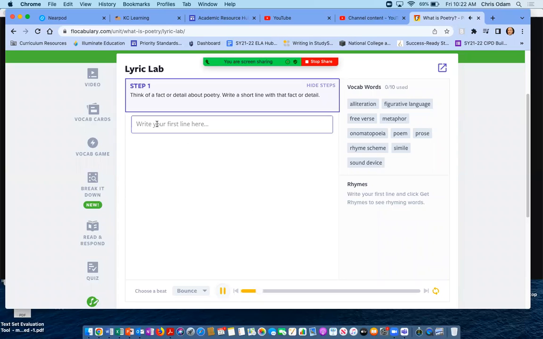So then you write your first line here, and you incorporate these words into the end stop on your lines. So think of a fact or detail about poetry. Write a short line with that fact or detail. Wow. So today I started to write a poem.